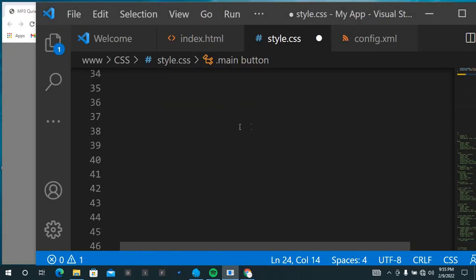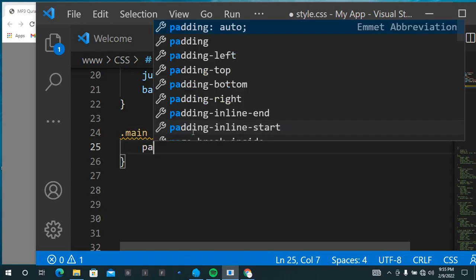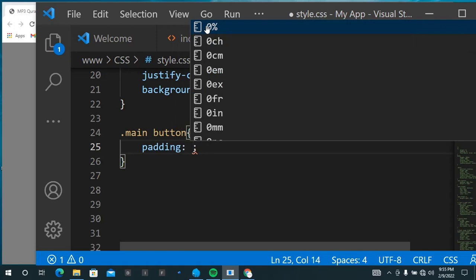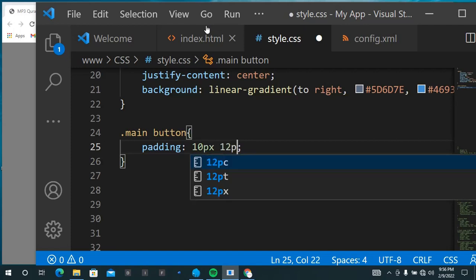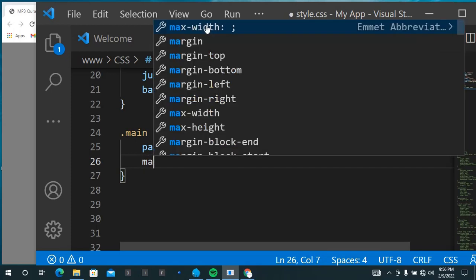So padding, okay, padding. Then I want it to be 10 and then 12. 10 pixel and then 12 pixel. Then margin now, and I want the margin to be.